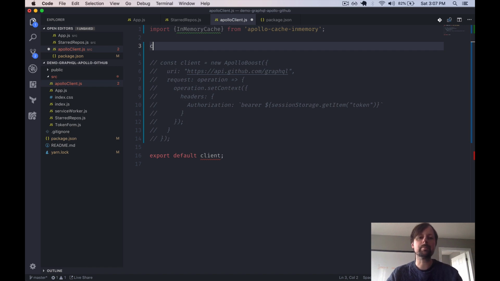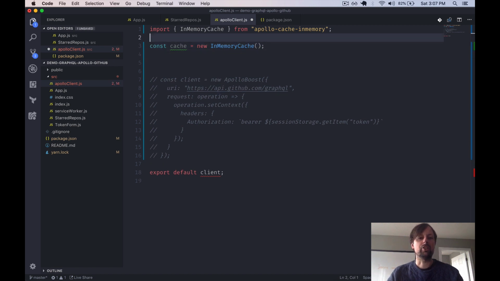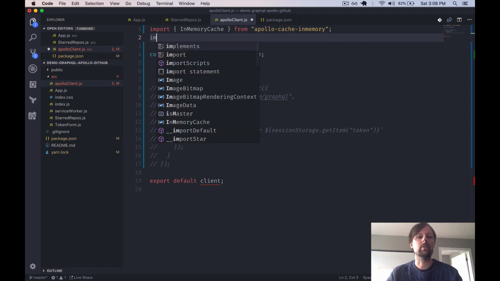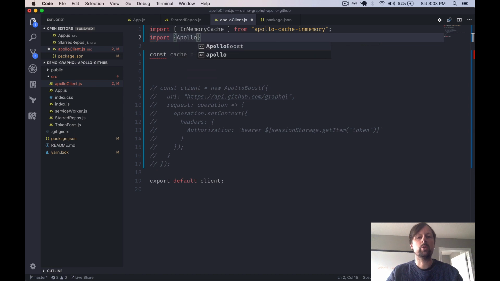but this is the one we'll use on the web. So what we want to do is create cache, which will just be a new in-memory cache. So nothing too fancy going on. And on to the next library. The next library we are going to do is the Apollo client itself. So we're going to import Apollo client from Apollo client like that.